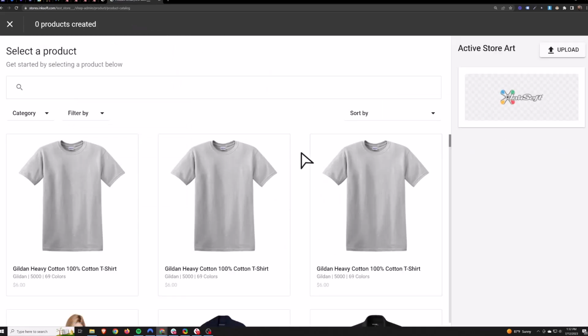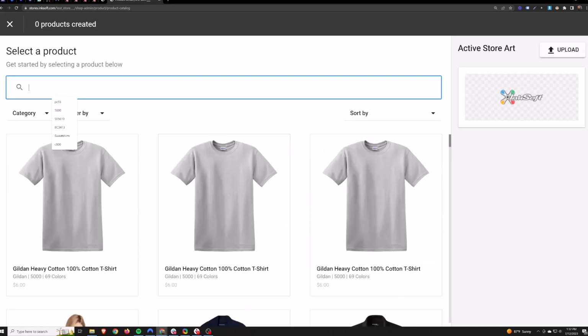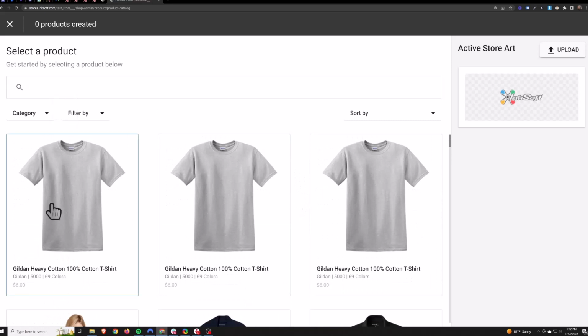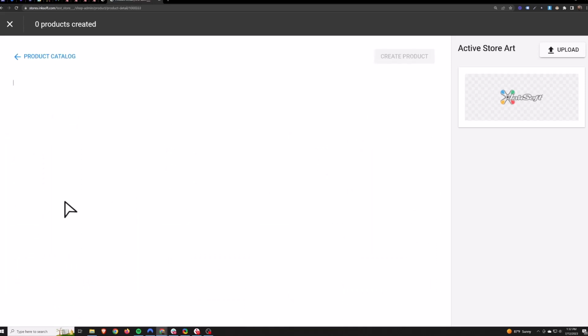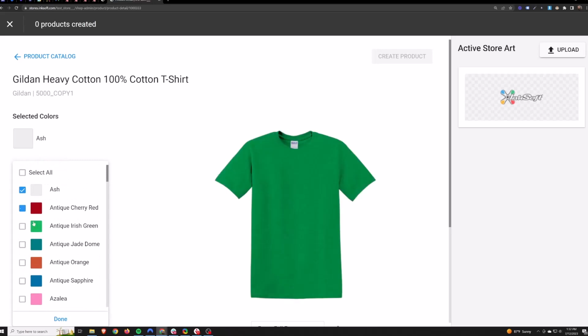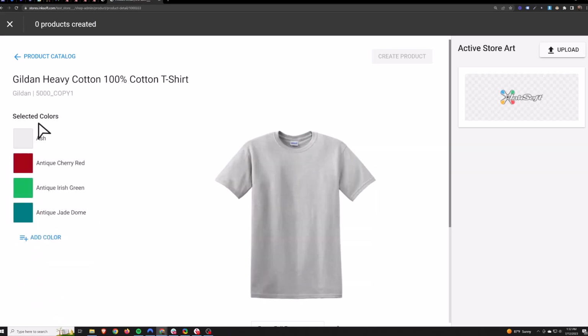This area here draws from every product that you've added from the supplier catalogs to your account. You can scroll down the list here, or you can search a SKU here on the top. We'll just grab this 5,000 here, for example. Click add color to select all the colors you want to offer here. And then you can upload your art here on the right.